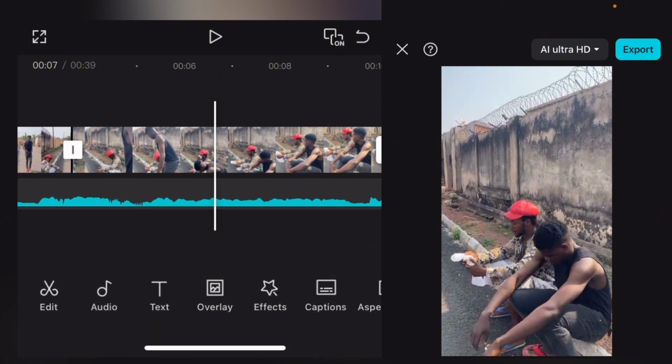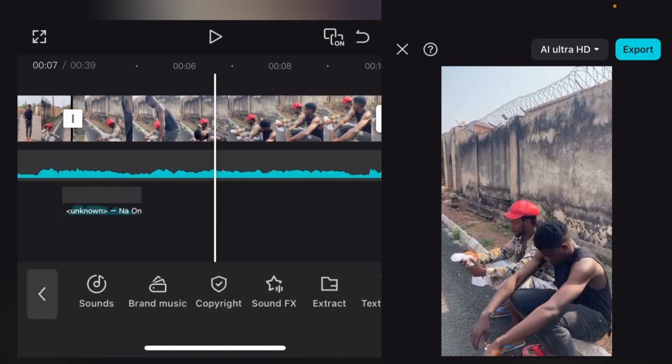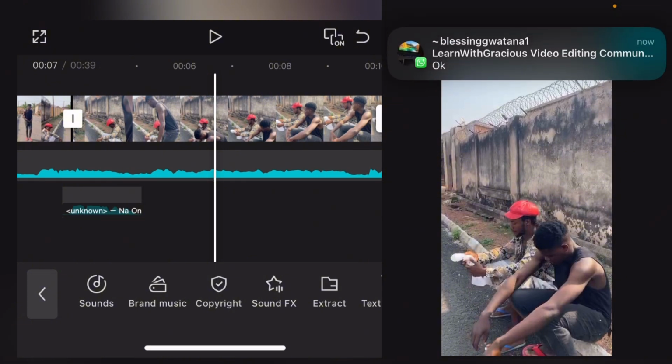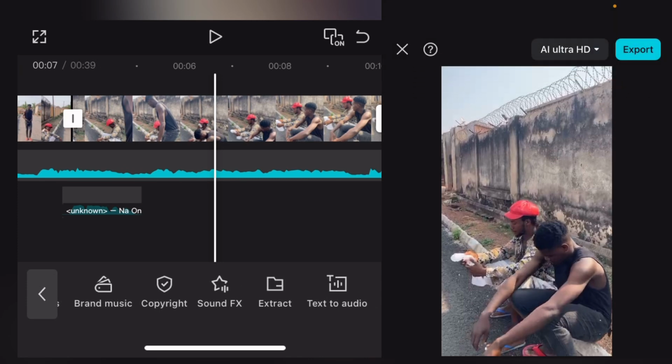If you want to add another sound, just go back to your audio, go back to your sound. If you have the sound on your phone, go back to your sound. But if you do not have that sound on your phone, or you have the video and you just want to extract the sound, the audio from that video, all you need to do is to use this extract. I believe you guys are getting this correct.